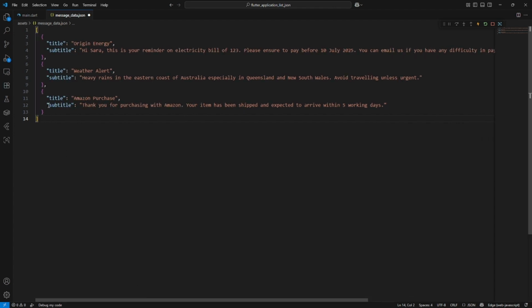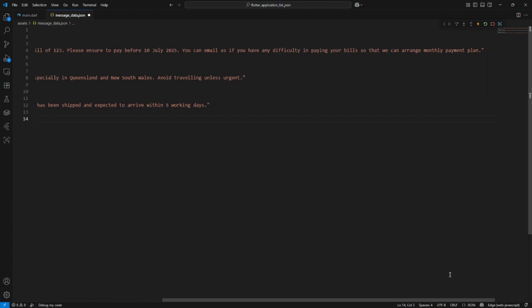The first one is Origin Energy: Hi Sarah, this is your reminder on electricity bills of whatever amount, dollars or something. Please ensure to pay, etc. You can email us if you have any difficulty in paying your bills, so that we can arrange a monthly payment plan. It's a pretty long line. It's more than 2 lines when we view it in the list tile.